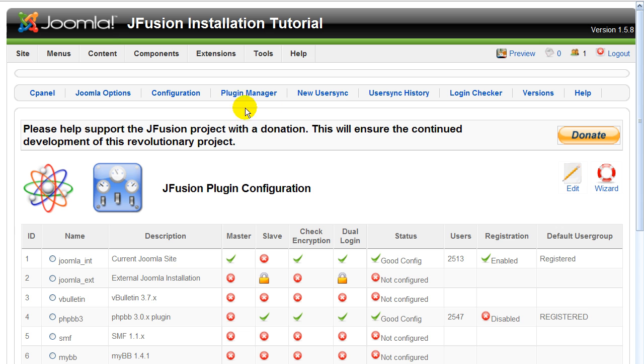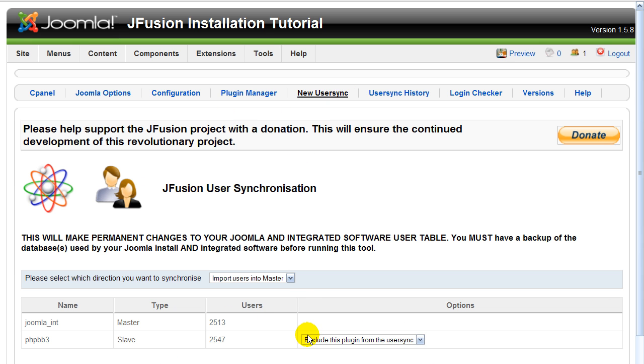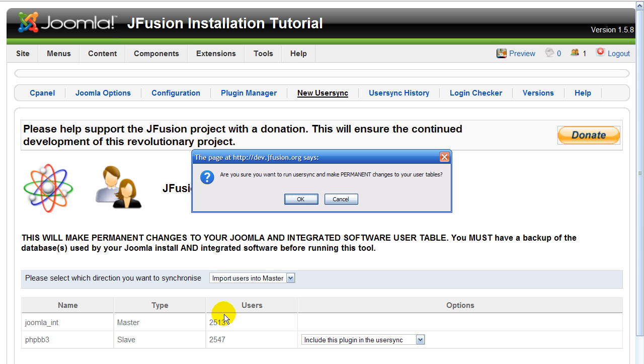Excellent, we're all ready now, and the next step will be doing a user sync. In this case, first I want to make sure that all of my current bulletin board users are imported into my Joomla database in order that they can still access. And I will select Import Slave Users into Master, and I will click to include this plugin to the user sync. Next step is click on Start.